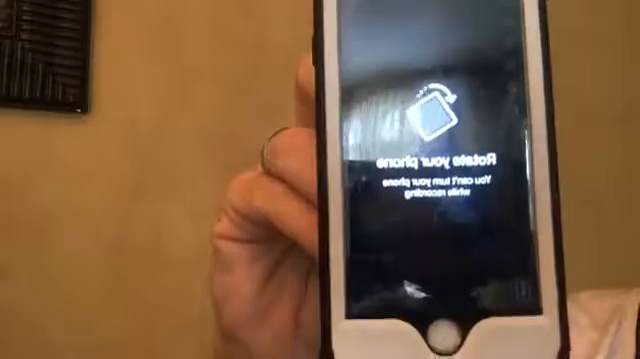Now if I turn my screen back again, it'll give me that error message. So we want to go back to landscape mode. Let's go ahead and finish that, and I'll show you here.